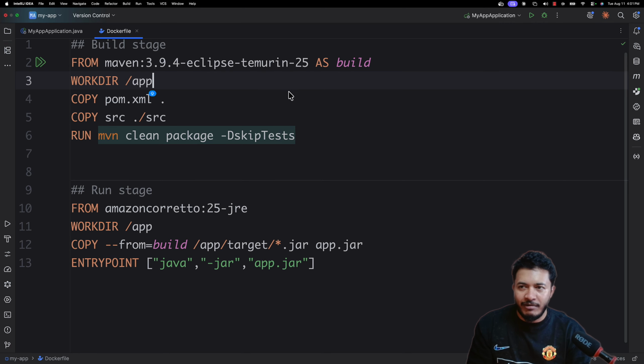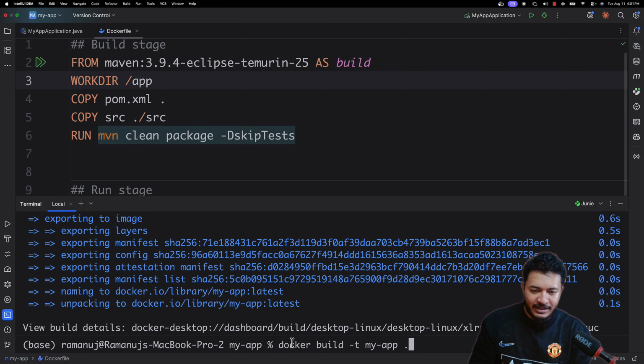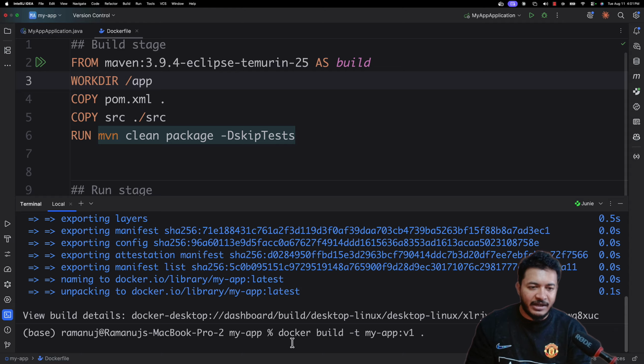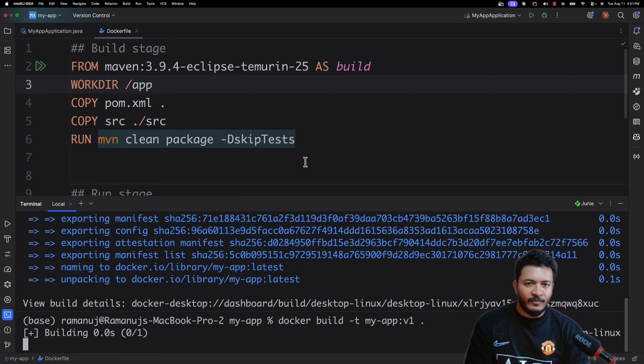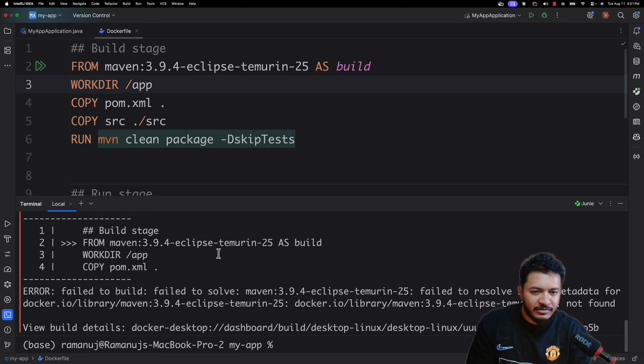Now let's build this one, right? How to build? Same command. I'm going to build it again, and this time I'm going to give a different tag, so my app v1. Let's give a v1. So I'm going to build it with this tag v1, right? And again, it might take some time.